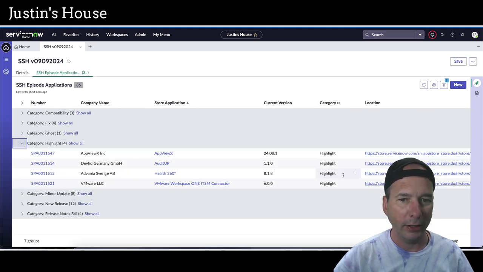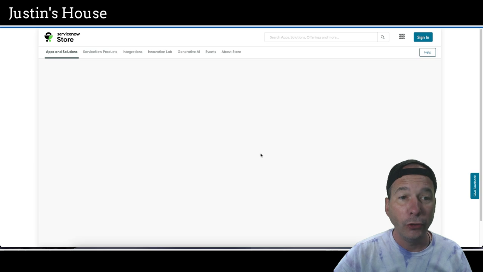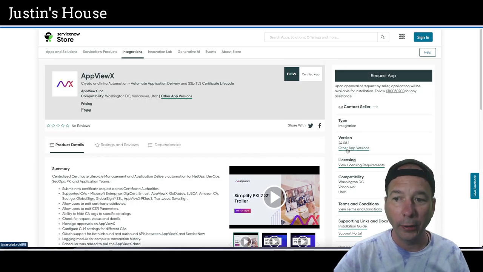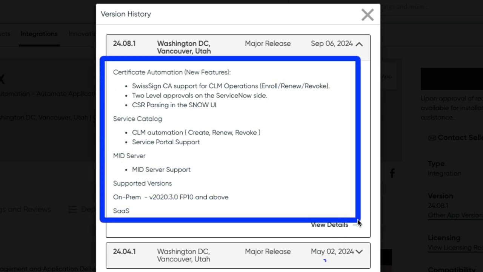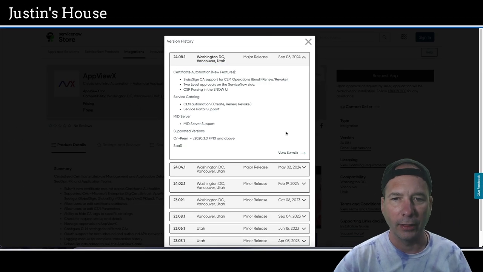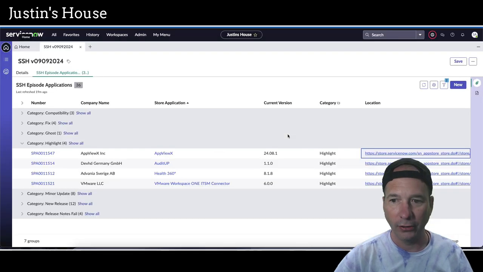Okay, so we got four highlights left in the episode. Let's check out the first one. AppViewX has been updated to version 24.08.1. Weird numbering system. In this version, they have certificate automation new features, Swiss sign CA support for CLM operations: enroll, renew, revoke, two-level approvals on the ServiceNow side, CSR parsing in the ServiceNow UI, and there's that snow again, coming up: service catalog, CLM automation: create, renew, revoke, service portal support for mid-server support, and supported versions on-prem version 2020.3.0, FP10 and above. And then it has SaaS or SAS just kind of hanging out there at the bottom. So that's the highlight notes for AppViewX.